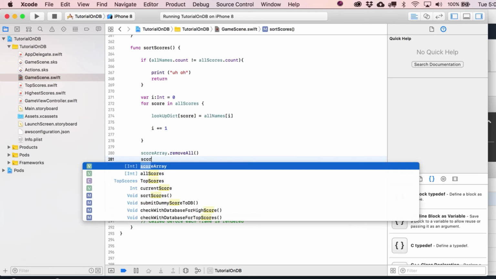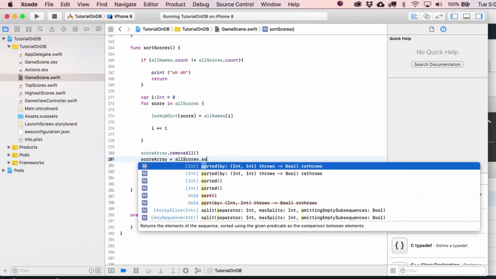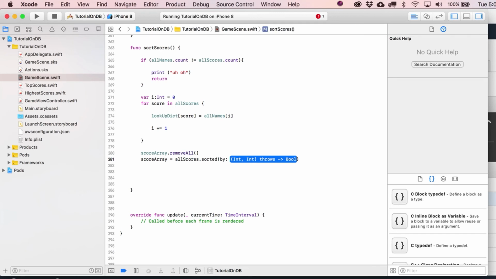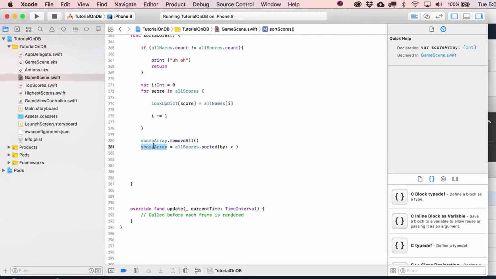Of course, the first time we run this, they're going to be empty anyway. That's okay. And then we're going to say score array is going to equal all scores dot sorted by, and here's a cool little bit of code. You just put in here the less than, or I can't remember which. Put in this one, and that is going to sort them by ascending scores. So the highest score is going to be the first item in there, and then right now you've got your scores sorted in here.